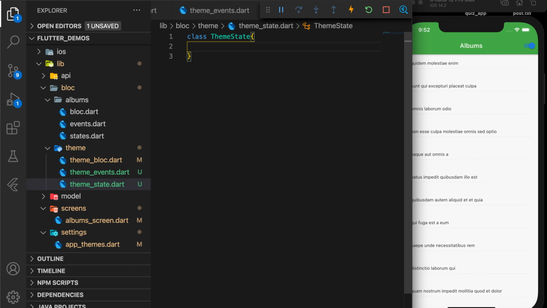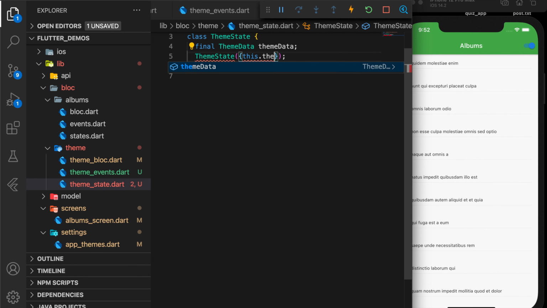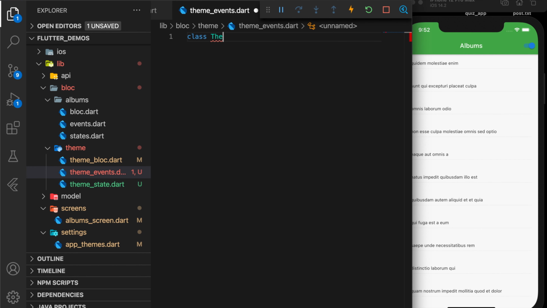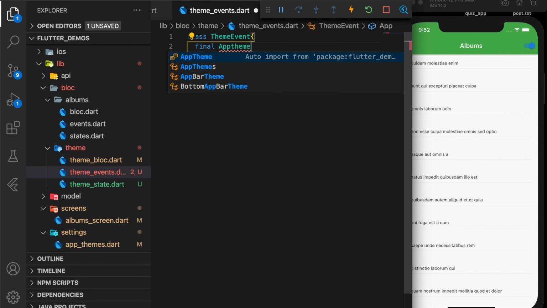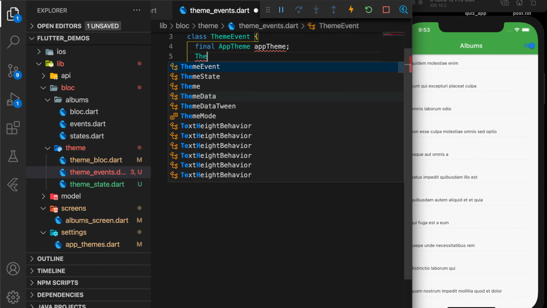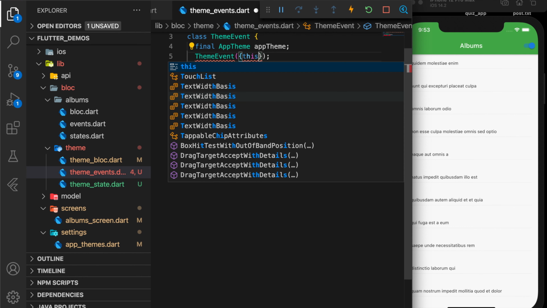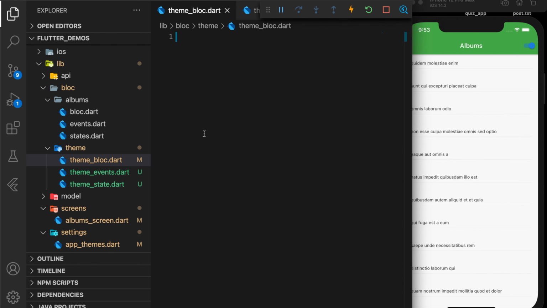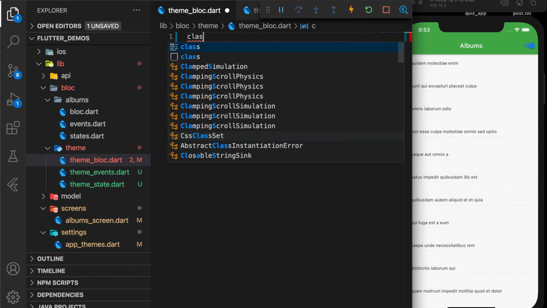The state will have the theme data. So this is what we set when we change the theme. That will be received by the UI. Now let's write the theme event. We will have only one event. Let's name it theme event. And this theme event is going to accept the app theme in the constructor. So the user will be triggering a new theme from the UI every time. So in this demo, when the user toggles the switch in the UI, we'll be triggering an event based on the true and false values.